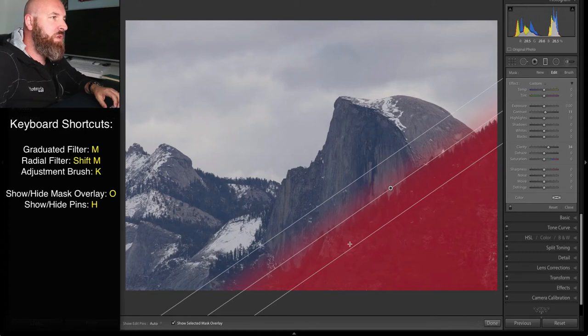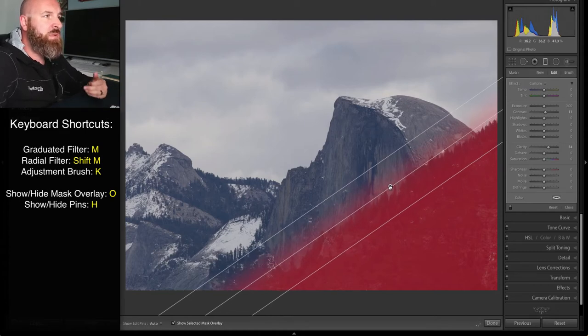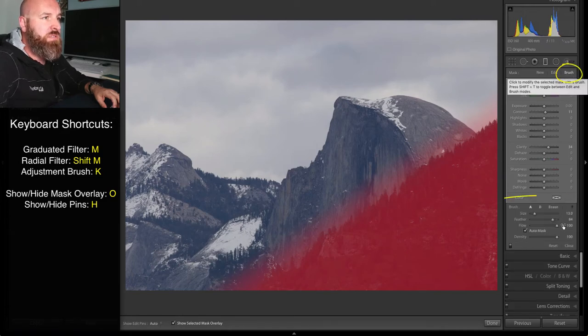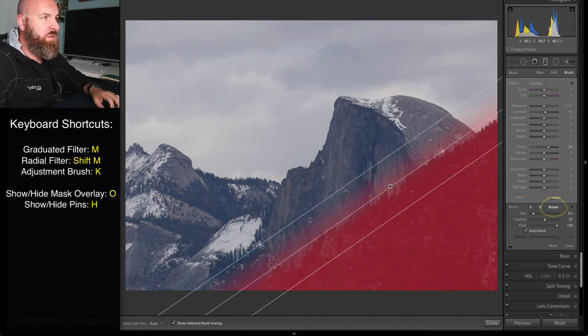Because if I look a little closer here, you can see how the red is spilling over the tree line and onto the mountain in the middle, and that's not what I want here. So I'm gonna go ahead and click on the brush button right here. That's gonna give me some brush settings, and I can click on the eraser, and I'm gonna make sure that the auto mask feature is turned on.